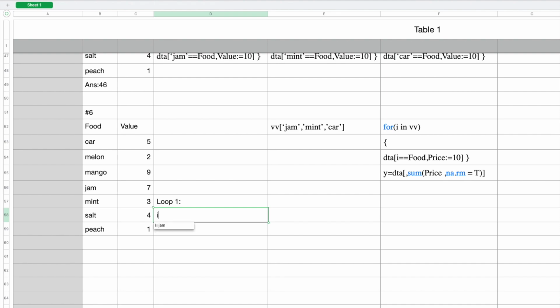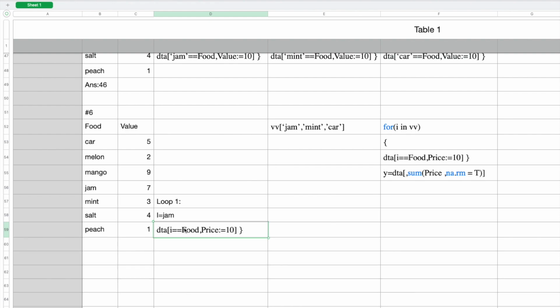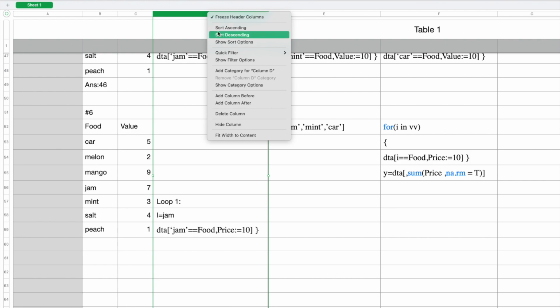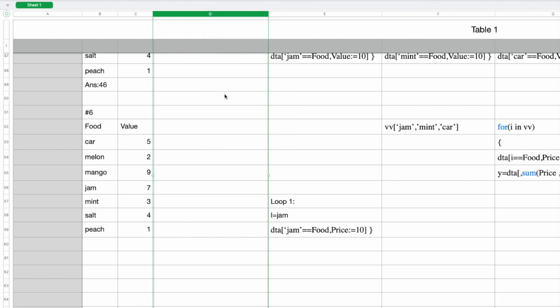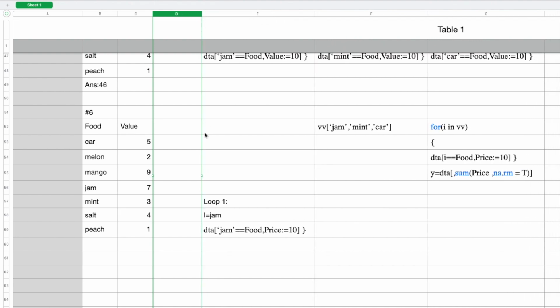Loop 1. I, again, will be jam. Come here now. DTA, I equals food. So again, we've done something like this before. This becomes basically jam. Just like the previous question. Jam equals food. I come here. Oh, add a column before. Perfect. I have to add a column before, guys. You guys will see why. All right, I come here. Jam equals food. Okay, excellent.